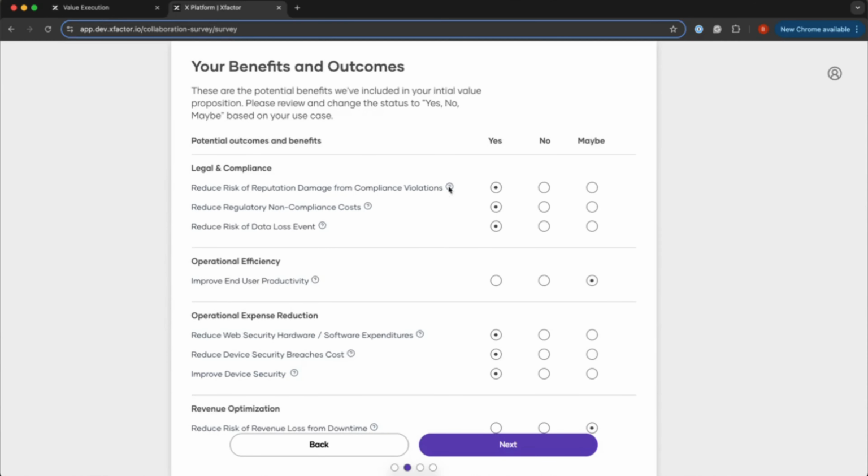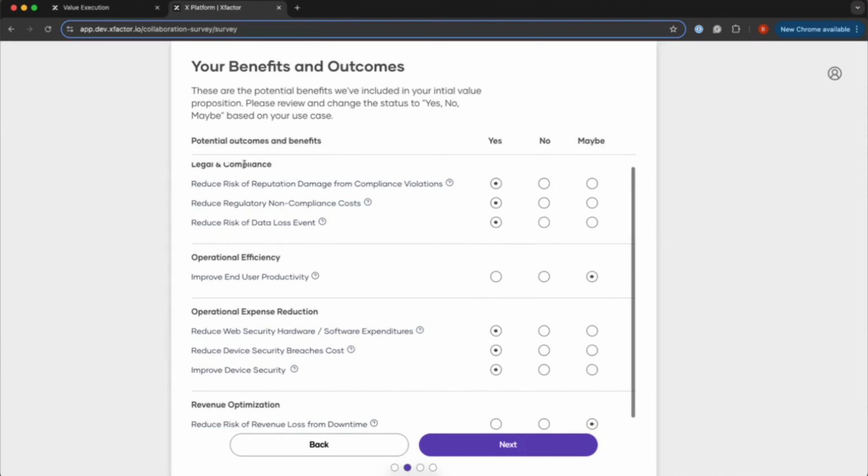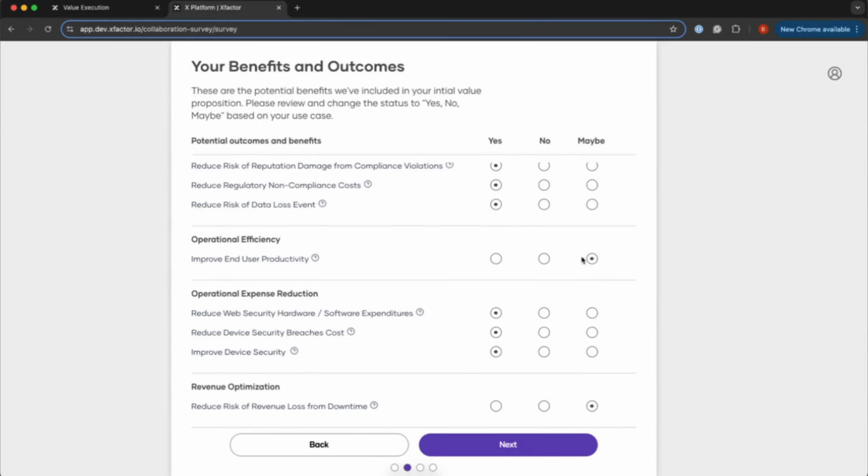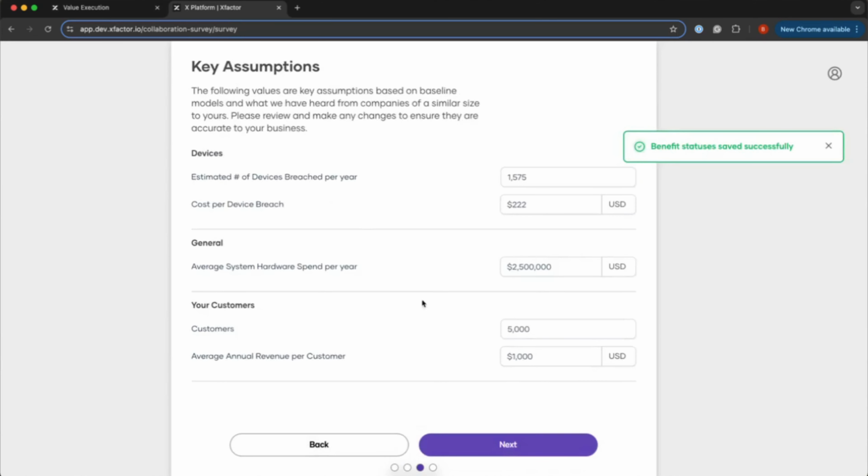So first I want him to go through and verify the benefits and outcomes, that we want to make sure we're including all the ones that he wants to include. So here, the legal and clients, we're going to say yes. The operational efficiency, we're going to put maybe, which means consider soft. And then Steve is actually going to say, you know what, I don't want to include the reduced risk of revenue loss. Not on this run. Then he's going to go over here, and these are the key assumptions.